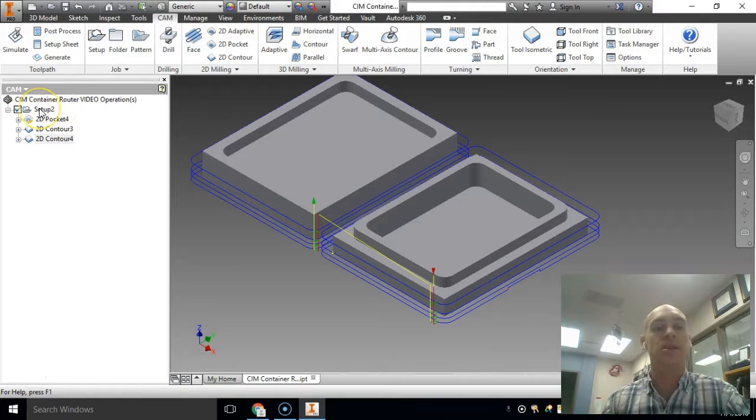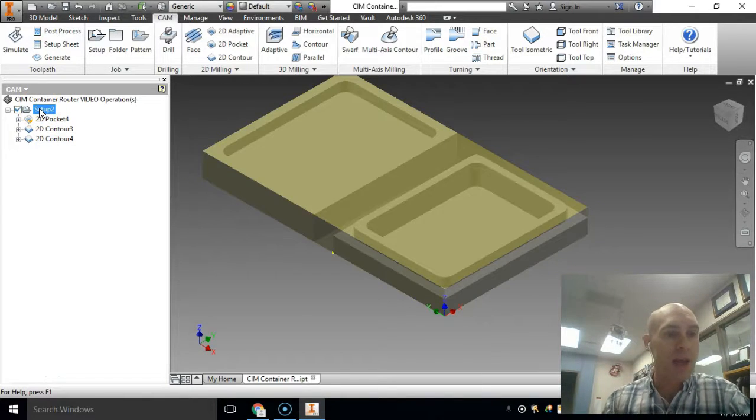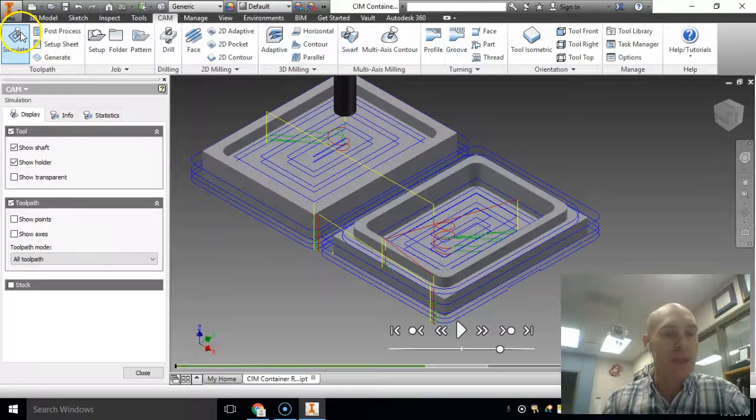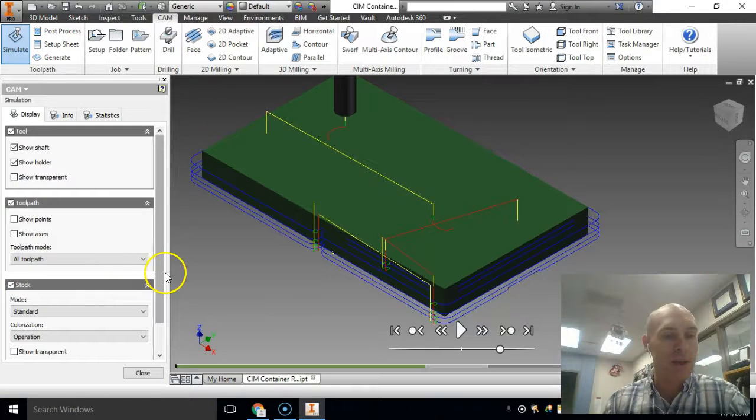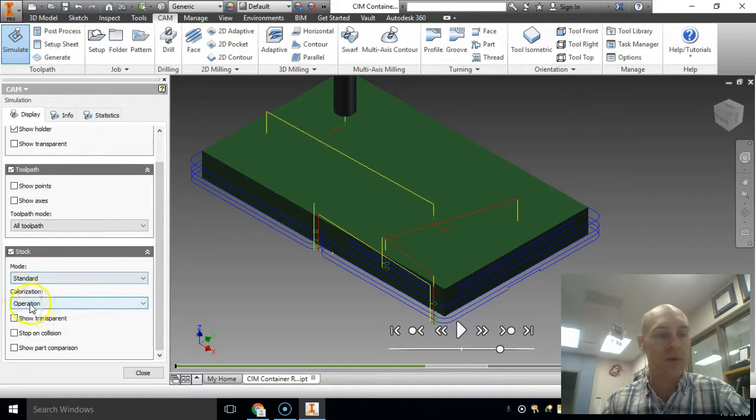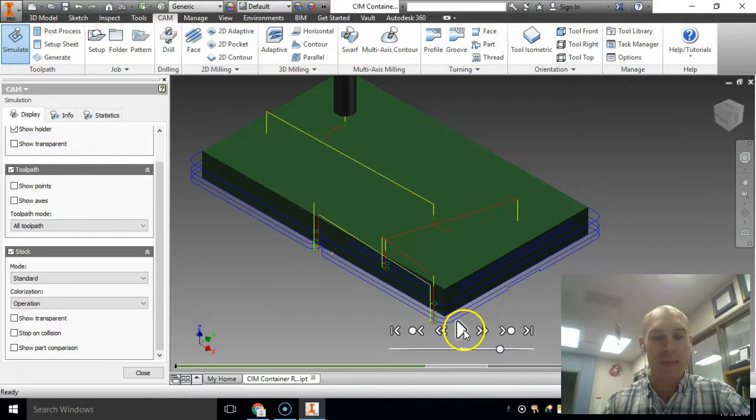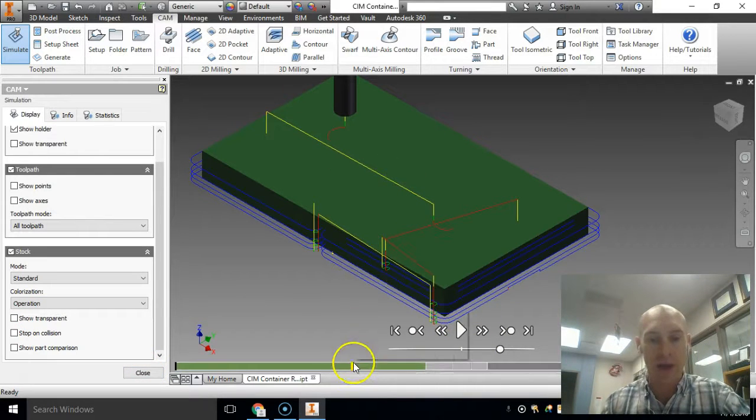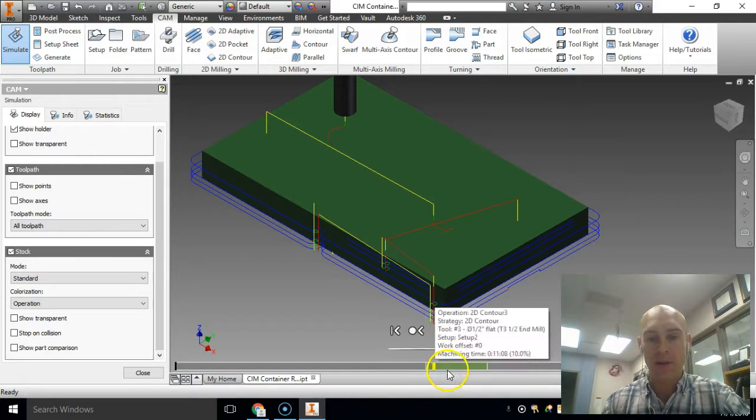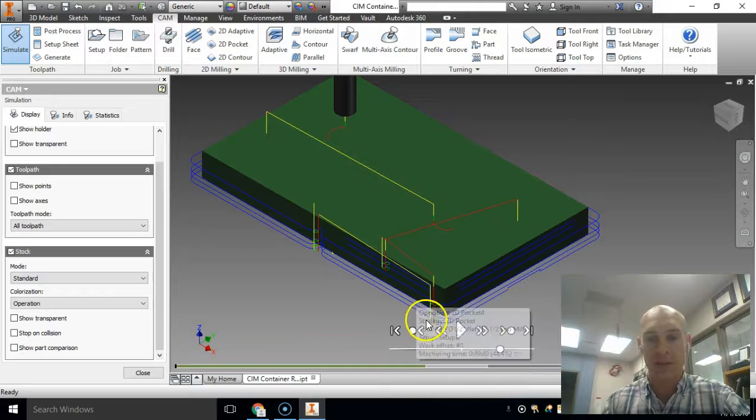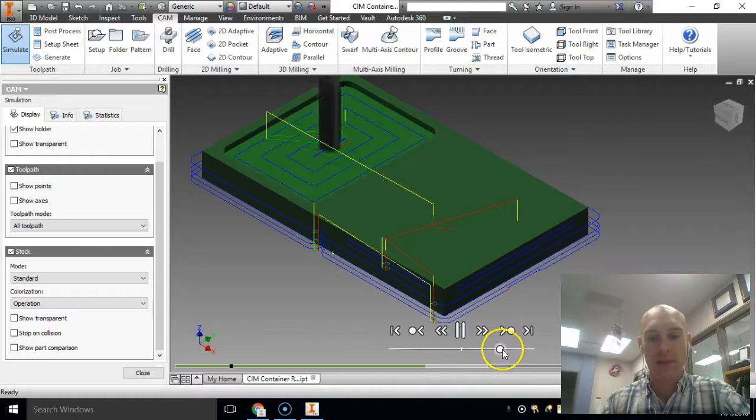So now we're going to actually simulate this. If you click Setup and we do Simulate, then you can show the stock right here. If you click the stock button, it gives you a few different options for colorization and different things like that. So I set my mode to standard and my colorization to operation, and then I click play, and it's going to show you cut this whole thing out. If you hover over this, it shows the amount of time, the machining time to actually do all of these different processes. So we'll click play, and we can speed this up.